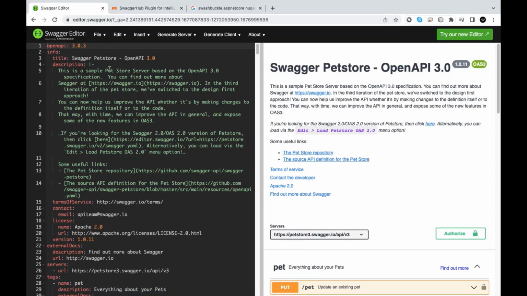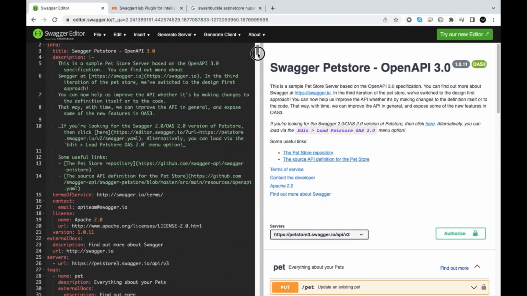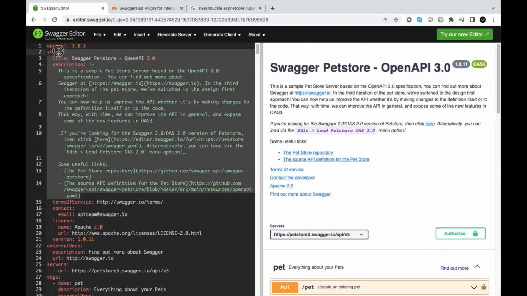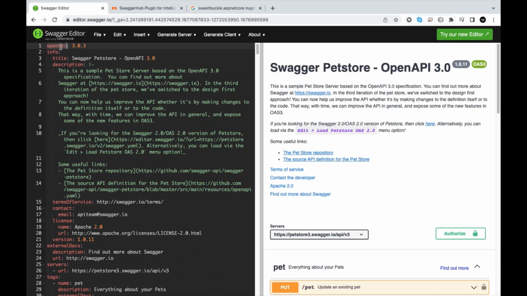What we see on this side is a YAML format. As I've mentioned, a Swagger document is in YAML format, and it follows a key value pair format. You have all your info, the OpenAPI version 3.0, and the info about the API title. Let's say this one is the Swagger Pet Store API 3.0.